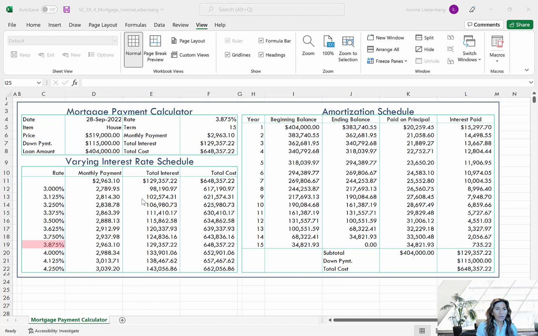In this particular example, there are a few variables that we want to keep unprotected because we want users to be able to change them. So we're going to select those cells D5 to D7. So that's the item name, right? House in this case, the price and the down payment of the house. Press Control because we're going to select a non-adjacent range of cells. We want F4 and F5, so the interest rate and the term of the loan.